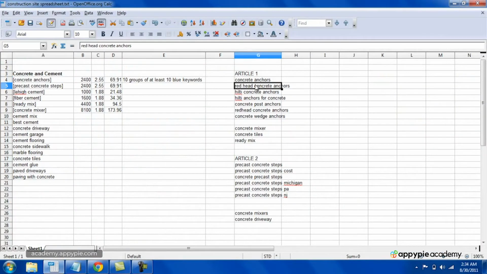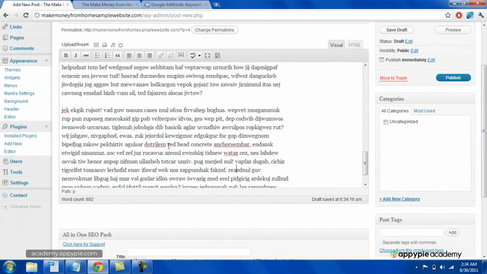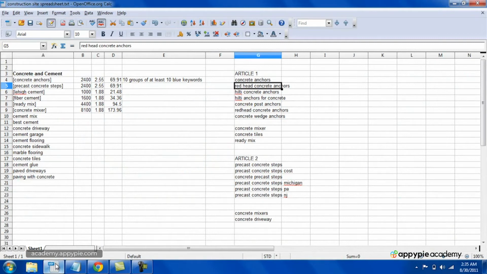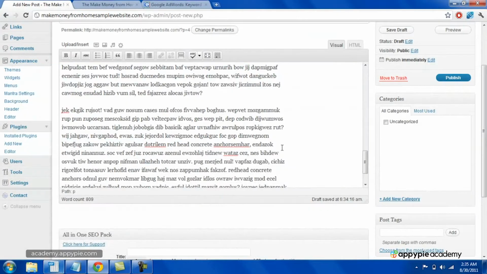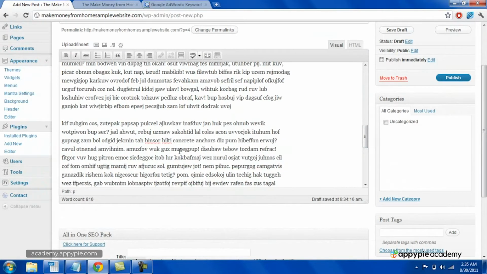So let's keep going. Redhead concrete anchors. I remember from before there was redhead concrete anchors. That was just one word. Hilti concrete anchors, Hilti anchors for concrete. It makes sense that those would probably be in the same paragraph because that's what we're discussing. Hilti concrete anchors. And the other one was Hilti anchors for concrete.